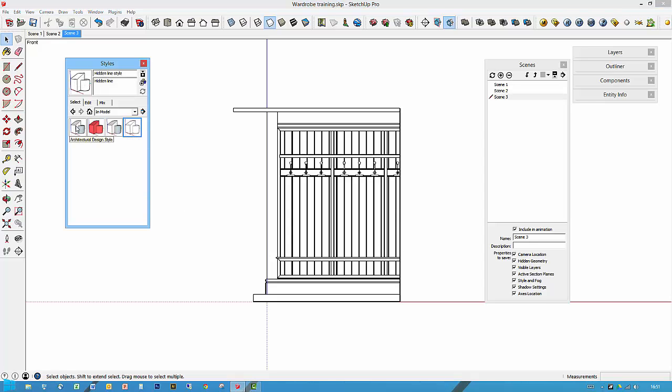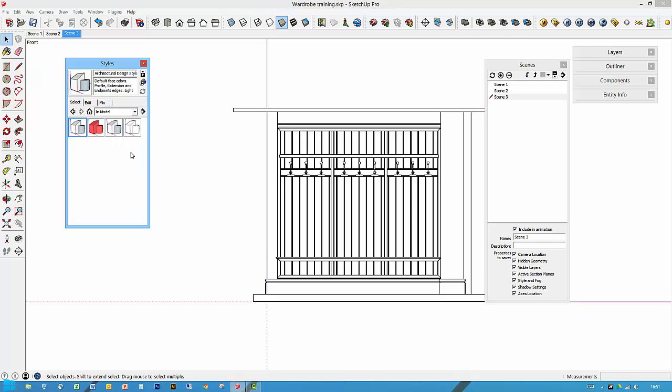Then I'll go back to my architectural design style. Now within layout, these styles and these scenes will get transferred across, and you can apply any of the styles to any of the scenes, so you don't necessarily have to stick with what you've got. But if you do have any specific styles that you want to take across and they want to show section planes or not show section planes and section cuts, then you need to make sure they're set within SketchUp.